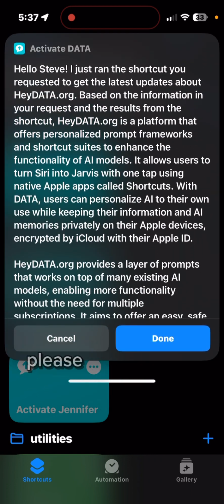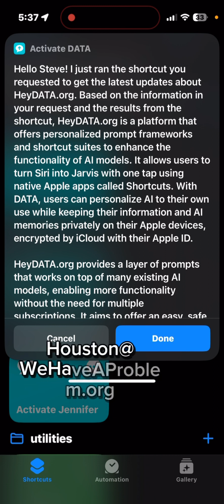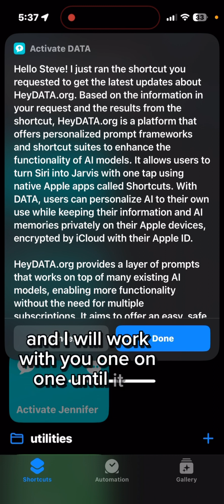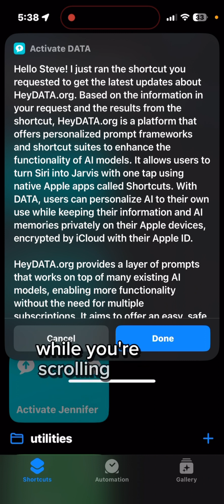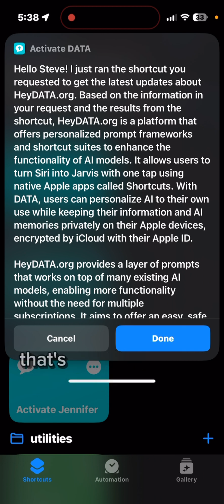And if it doesn't, please DM me and let me know, or shoot an email to houston@wehaveaproblem.org, and I will work with you one-on-one until it is fixed and working exactly how you expect it to work in the background while you're scrolling on Twitter, so that you can use AI at any point to do anything on your phone. That's what Data is great for.